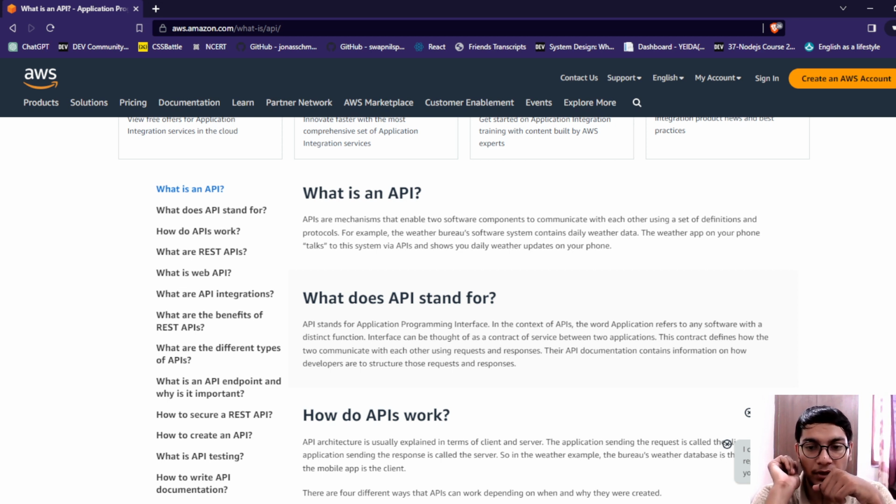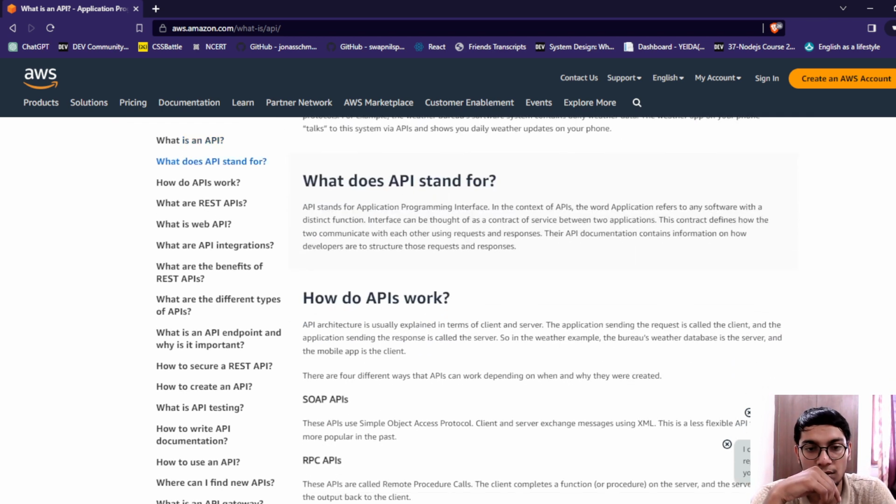In the context of API, the word application refers to any software with a distinct function. Interface can be thought of as a contract of service between two applications. The contract defines how to communicate with each other using requests and responses. The API documentation contains information on how developers structure those requests and responses. Do you get what I want to say?